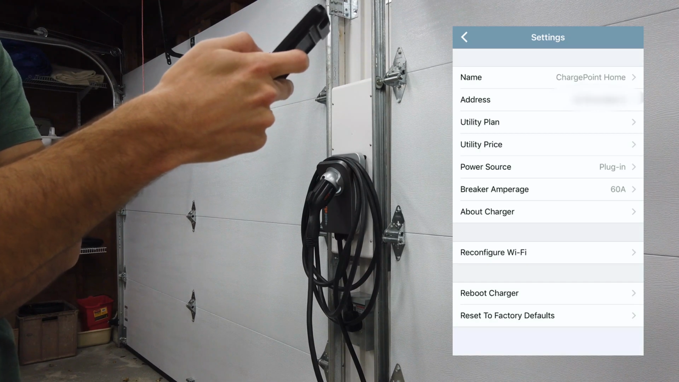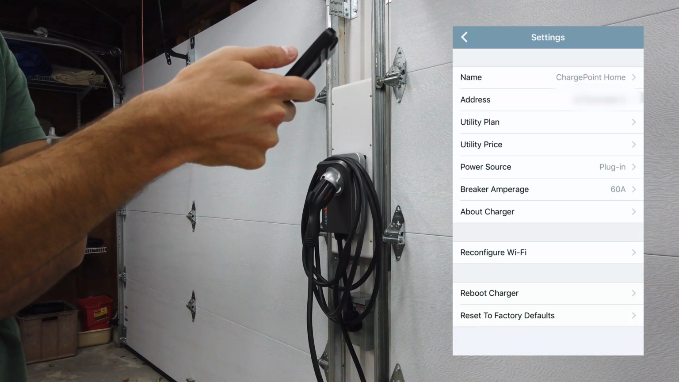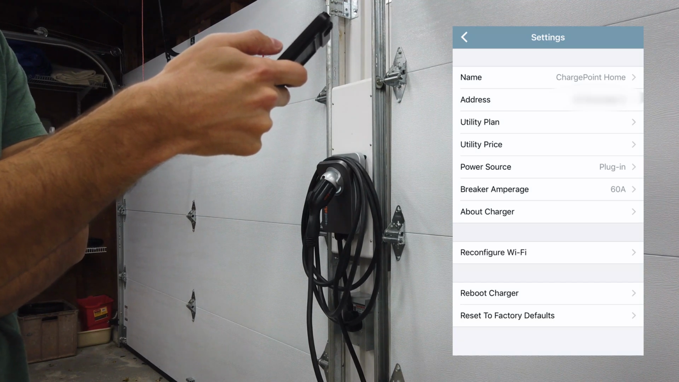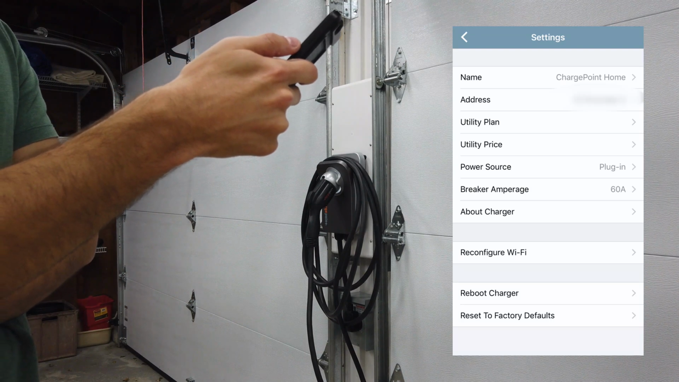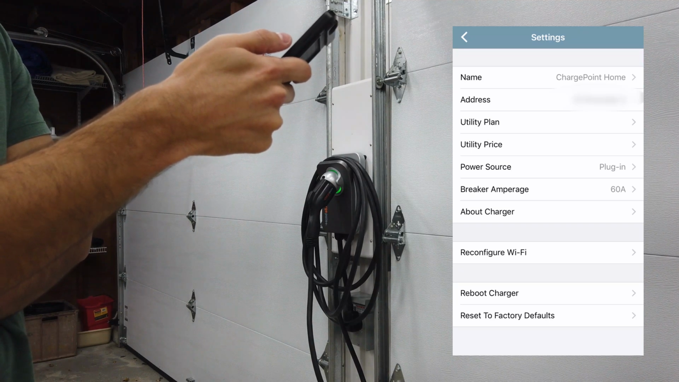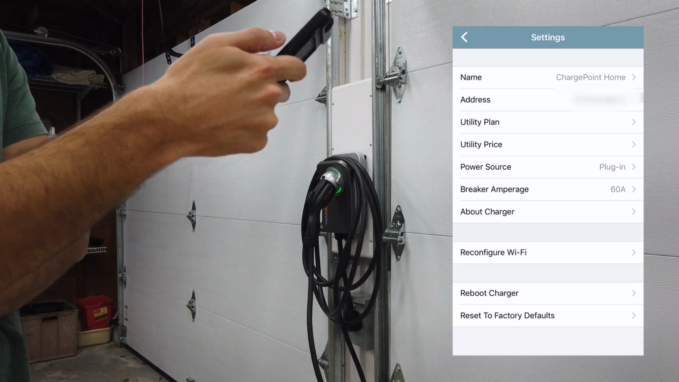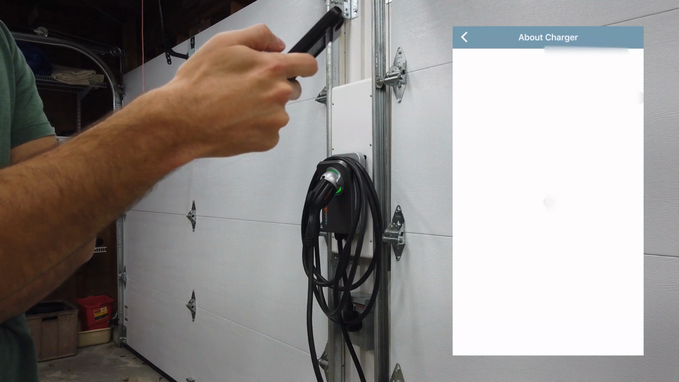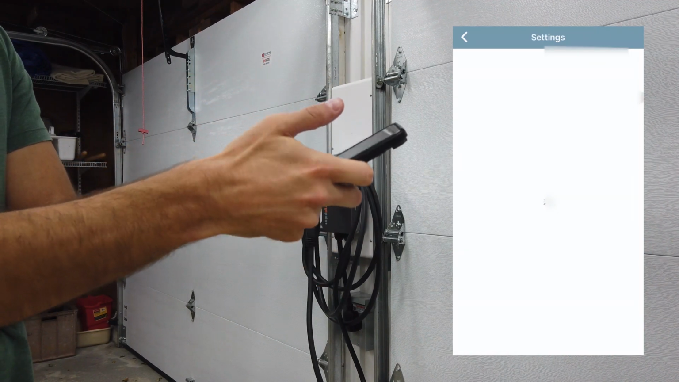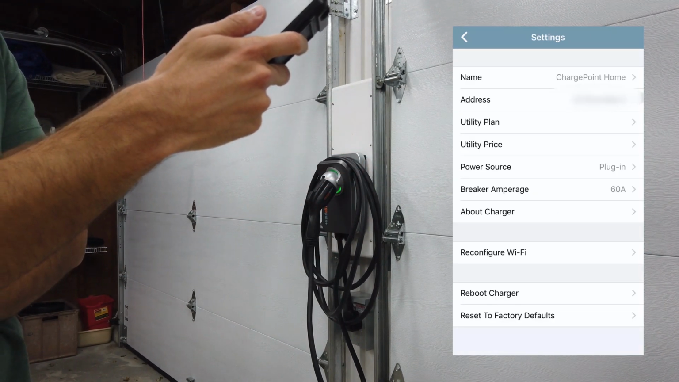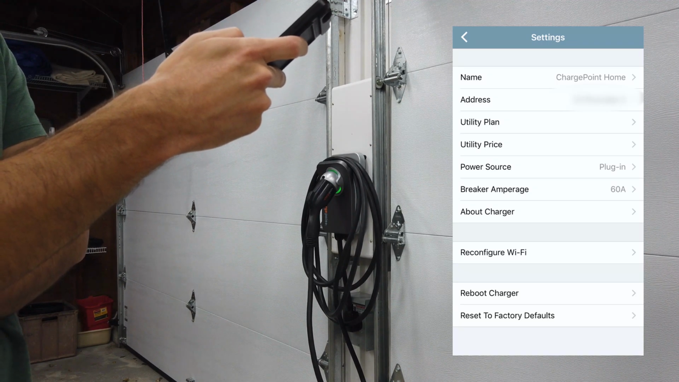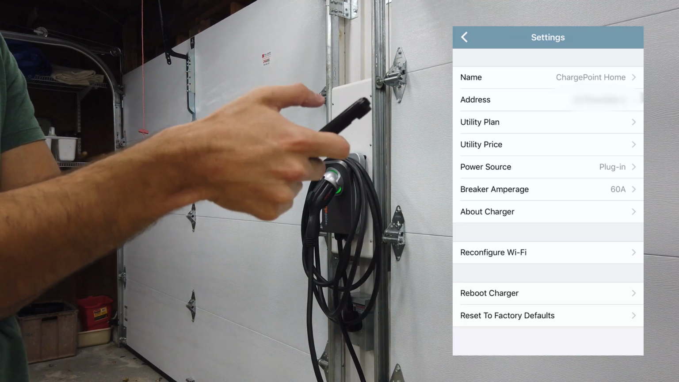If we take a look here at the settings, we have the name of the charger, your address, you can add a utility plan, your utilities pricing, the power source, which would be either plugged in or hardwired, the breaker amperage, and if you click on about charger, it'll give you the serial number and model number of your charger. If you need to reconfigure the Wi-Fi, there's a setting for that. Reboot the charger or reset the unit to factory defaults.